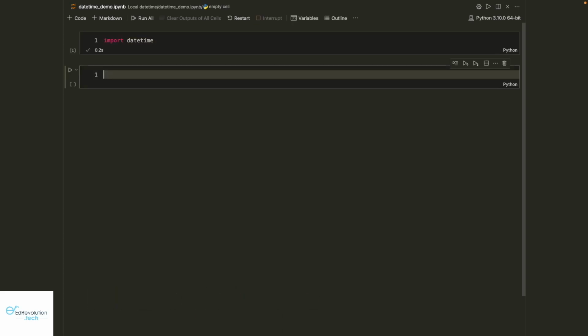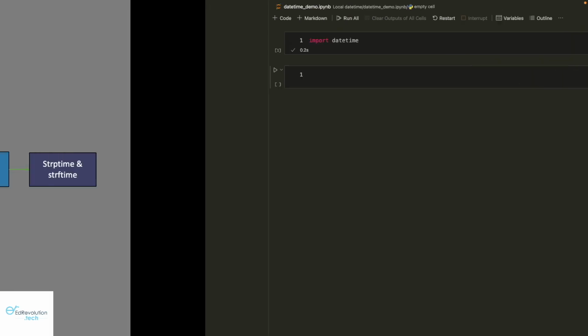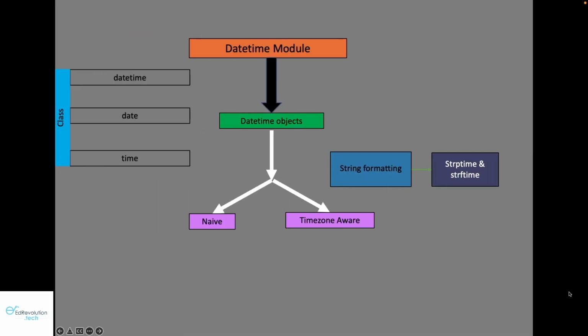Now let's create the first DateTime object. To create a DateTime object, we need to call the DateTime classes. So we have these classes: datetime, date and time, and we can create 3 kinds of objects. First, let's deal with the datetime class, which provides the information of both date and time.